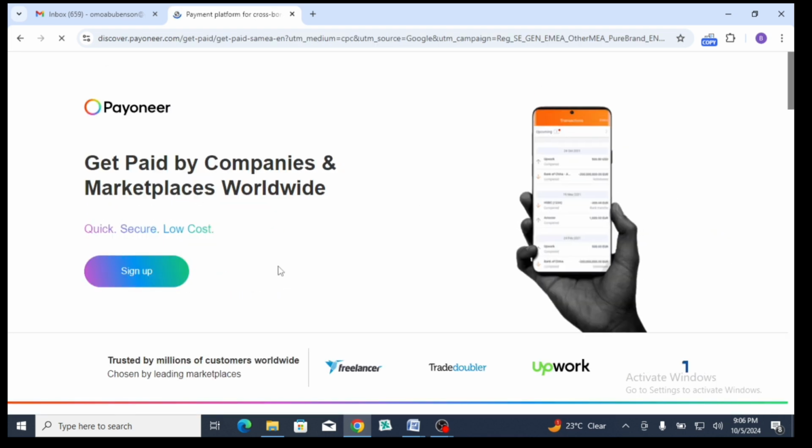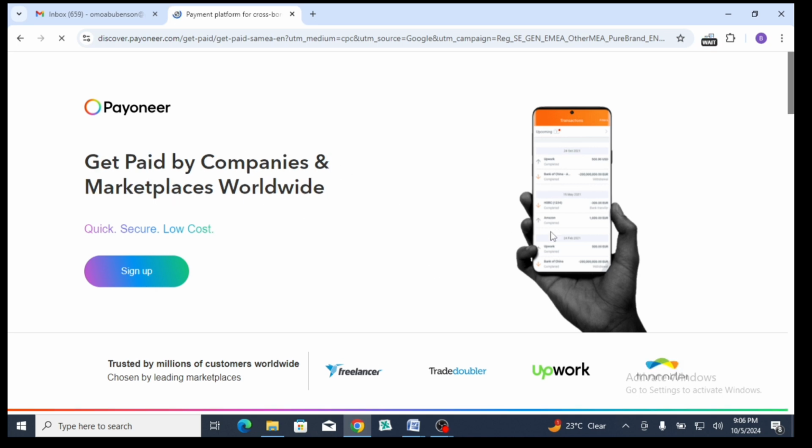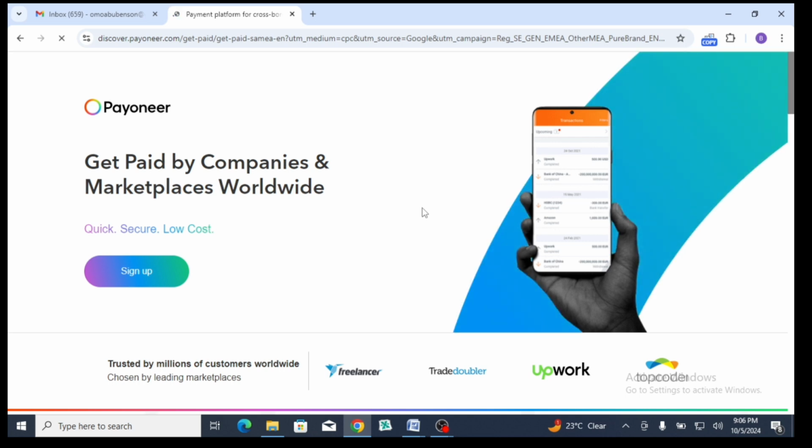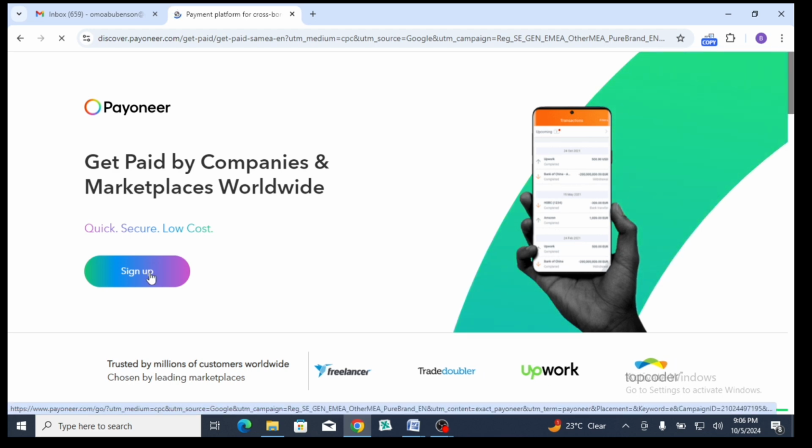So all you need to do is to sign up. They get paid by companies and marketplaces worldwide. This platform is actually a worldwide money acceptance platform. It will give you an account, whether you need an account in the US or in the UK or any other part of the country. This is going to give you an international account in any of these countries. So you go ahead to sign up.